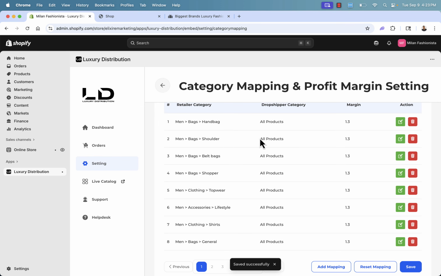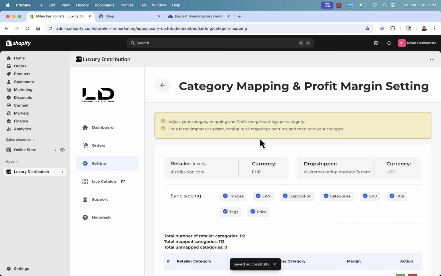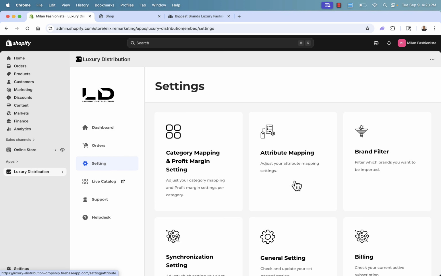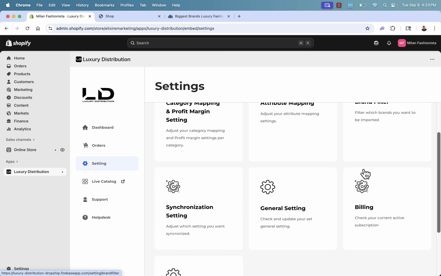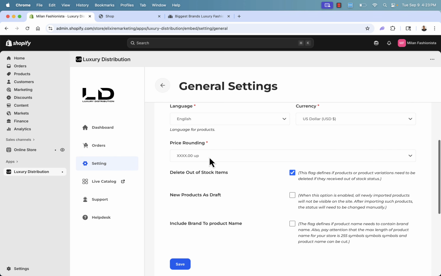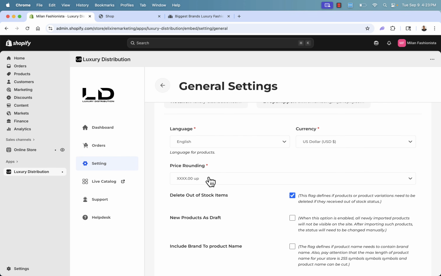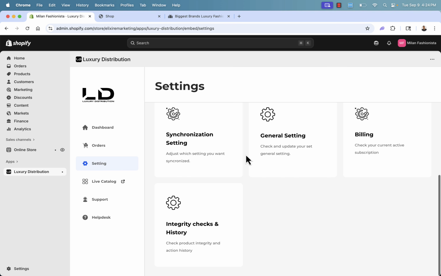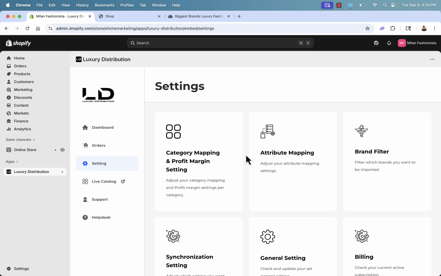This has to do with your pricing and your automated pricing, especially, like I said, if you have a lot of products in your store, you want to use these profit margin settings. They're one of many settings over here. We have attribute mapping and brand filter as well, synchronization settings, general settings, right? You've got it all shown over here. Things like price rounding, how you want to round up. We have the currency, of course, and we have our store information. So you'll be able to control all your settings here for your entire shop and how it integrates or interacts, I should say, with luxury distribution.